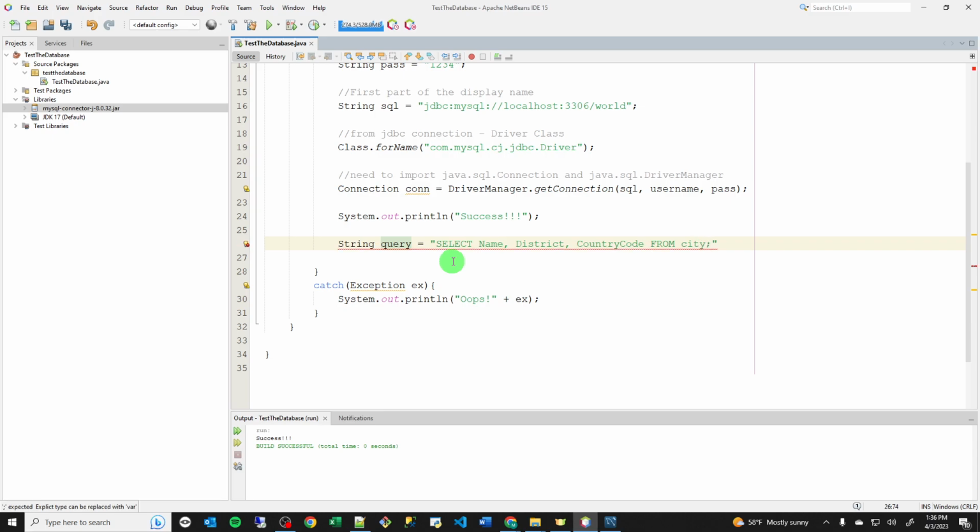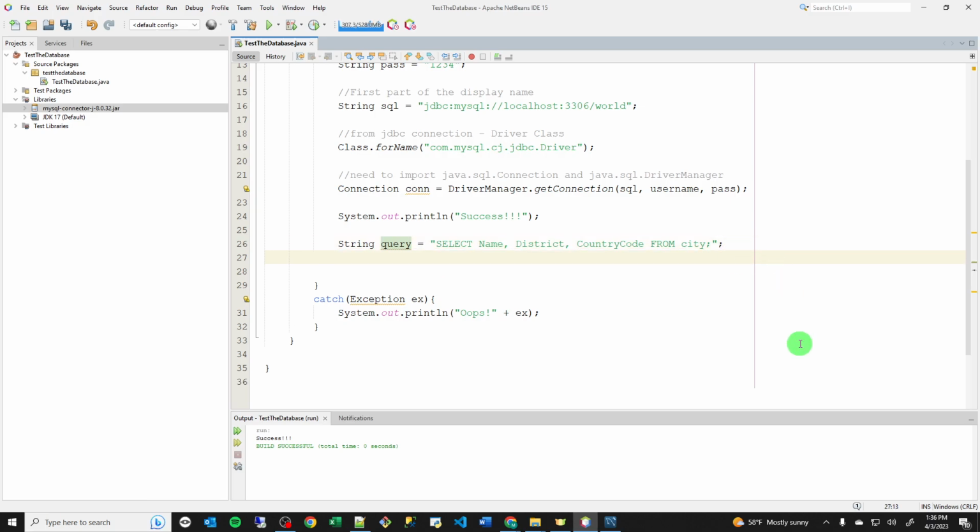And remember, I'm putting a semicolon at the end of my query, but I also need a semicolon at the end of my Java statement. So that might look a little funny. So there, I've set up the query that I want to run. Now I need to do a prepared statement. So we will do PreparedStatement, and we will call it ps.